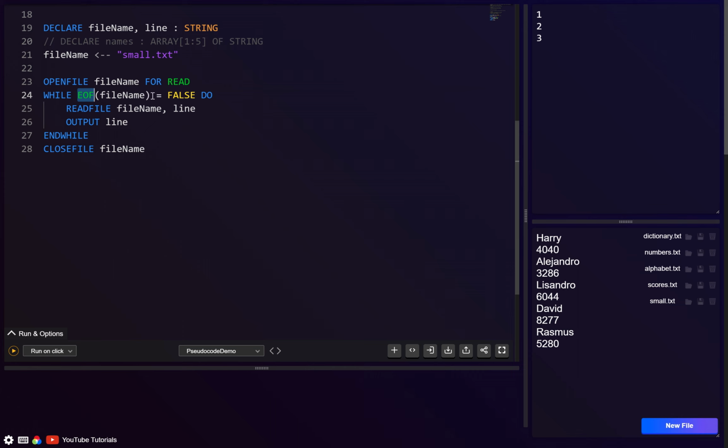Now, this is one way you can do it. And another way that is probably more common is, we just say this: while not end of file, then just read the file. And yeah, these are going to be equivalent programs, really.